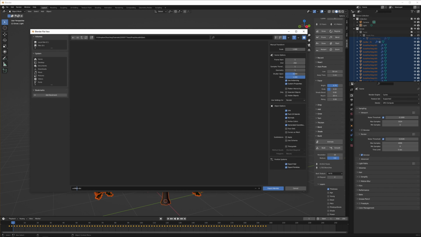Alright, so navigate to your folder of choice, and I can just call this models Scotch Pine version 1. I don't want any animation, so I'm just going to do from frame 1 to 1. Using instancing is a good idea. Export hair particles, that's all fine. I think all these settings should work. I'm going to leave the scale at 1, and then we hit export Alembic.